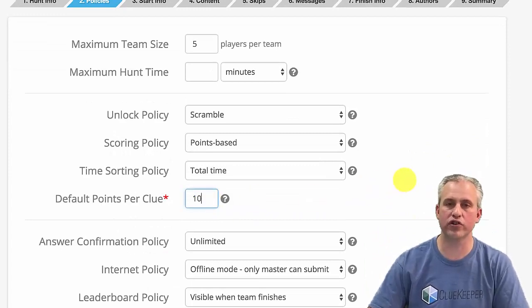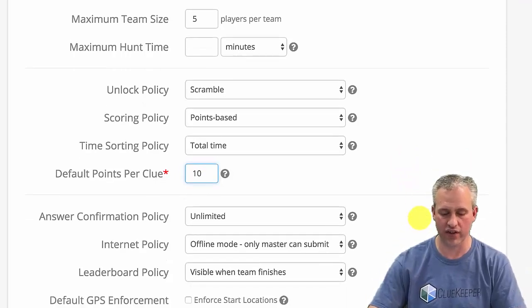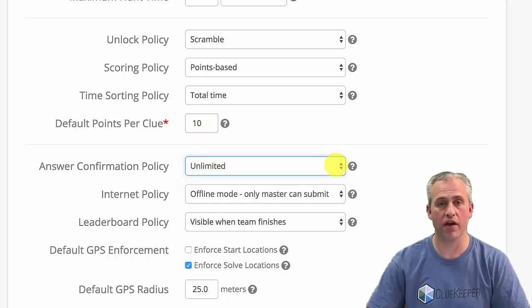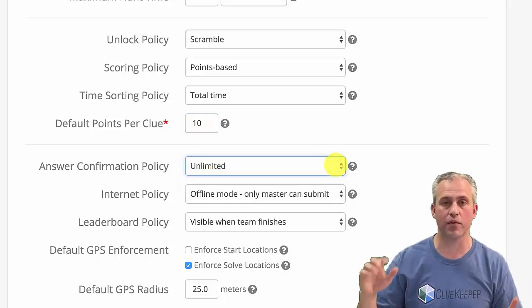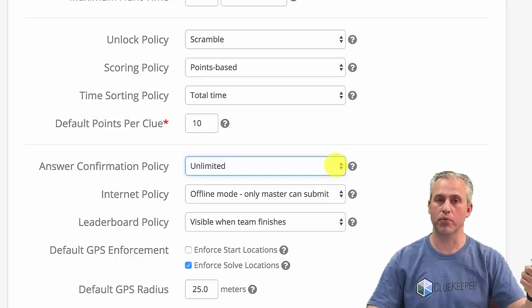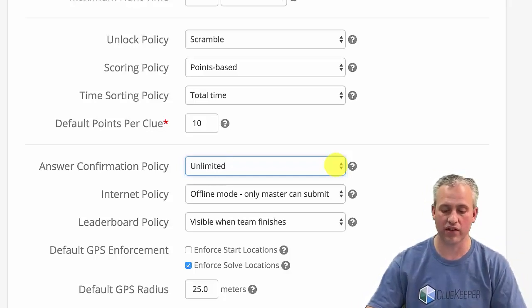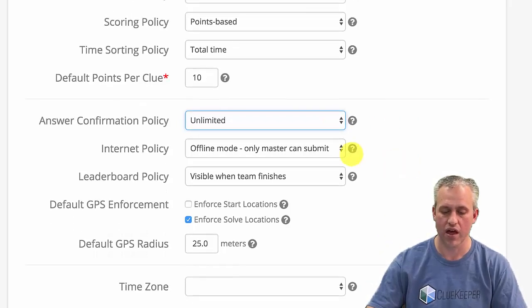Default points for clue, you can do 1,000,000 if you really want to do 1,000,000. I'm going to do 10. I kind of like 10. I don't know why. I just kind of picked that one. The answer confirmation policy, as far as the main hunt goes, it's going to be unlimited. When we get into the bonus trivia mini hunt, we'll show you how you can change it for a mini hunt. But at the top level, it's unlimited.